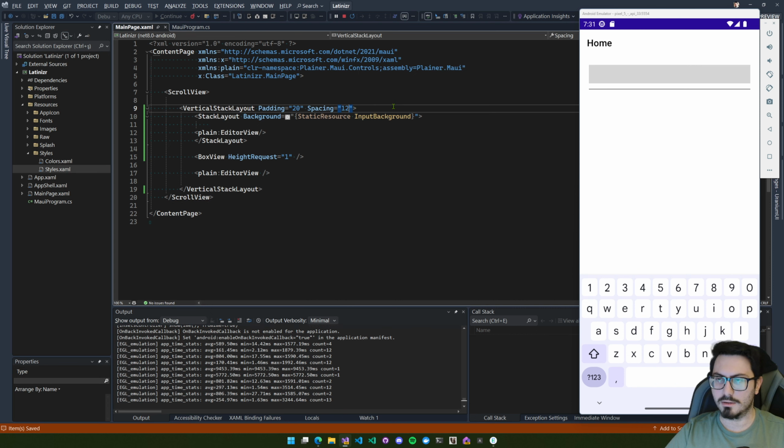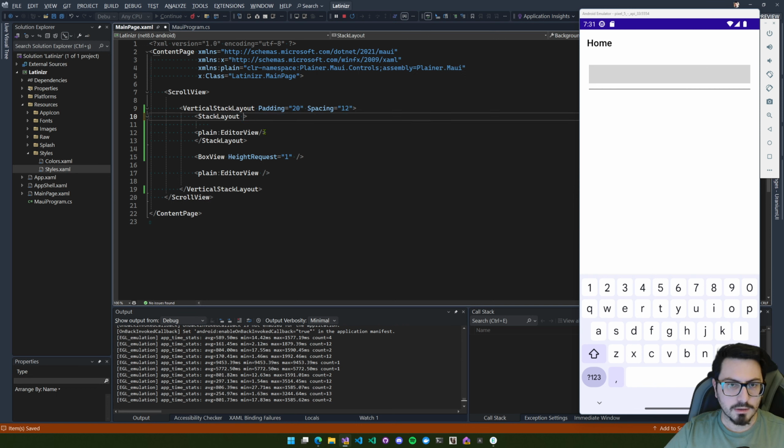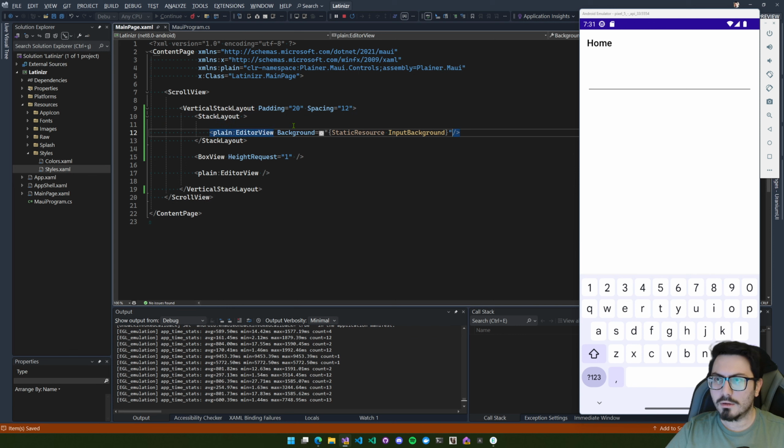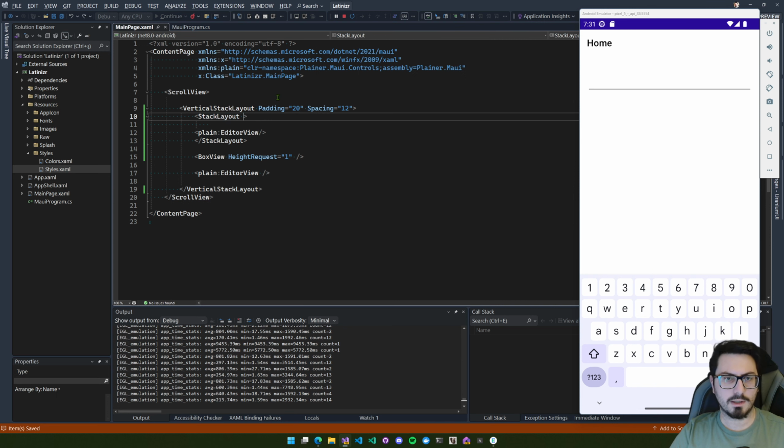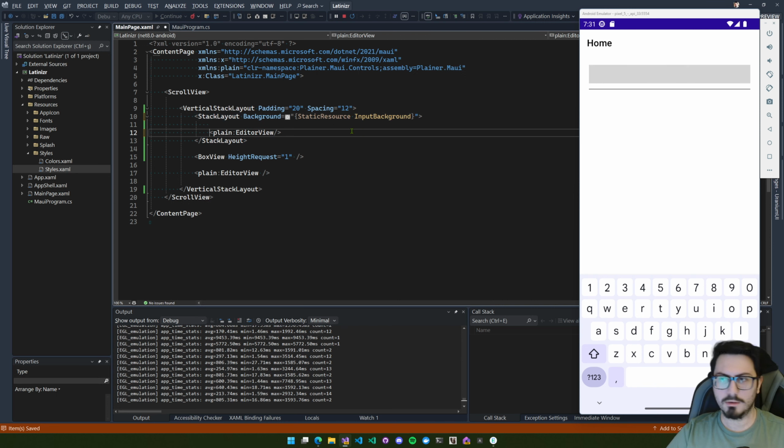Maybe this is much better. I will check if this background works with editor view. No, it can't be visible. Okay, I'll wrap them with a simple layout.